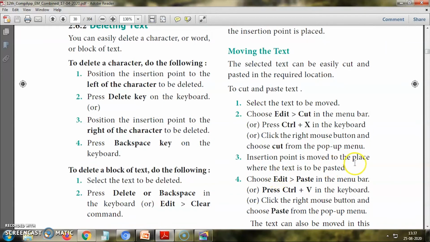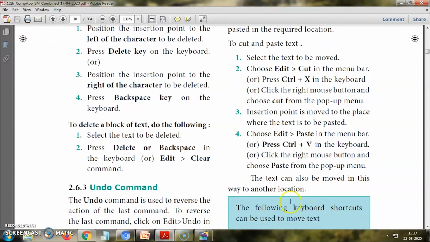And the insertion point is moved to the place where the text will be pasted. So where you want to paste the text, you keep the cursor there. You can paste it also in 3 ways: go to the Edit menu and click Paste, or use the shortcut key Ctrl plus V, or click the right mouse button and choose Paste from the pop-up menu. Okay? So you know very well about this, but you must be able to write it.